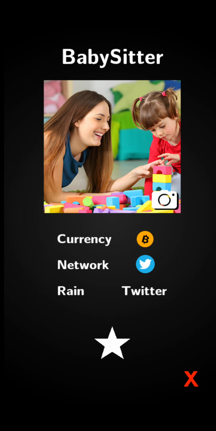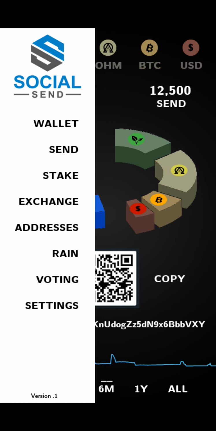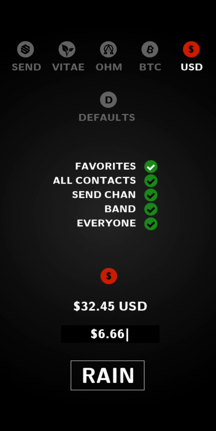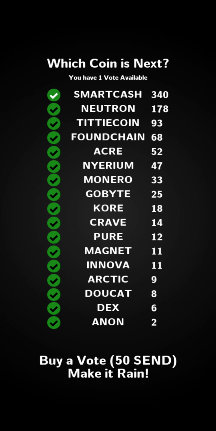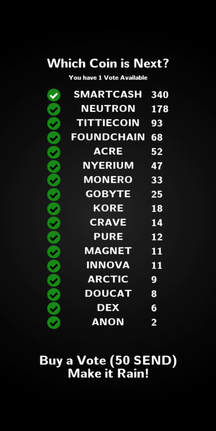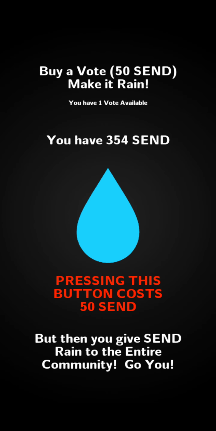And I think I had a settings icon. Yeah, so there's a voting button that takes you to the voting screen, and then a settings button that takes you to the settings screen. And then from the voting screen, you can buy a vote, and that's how you get to this screen here, if you click on the buy a vote, make it rain. That's not what that button does. It takes you to this screen. And here's the settings screen.